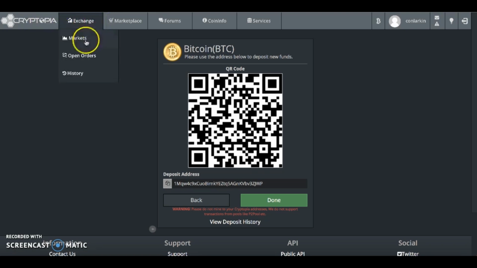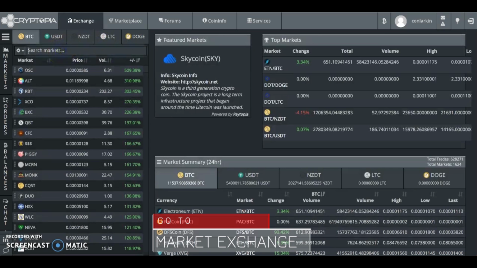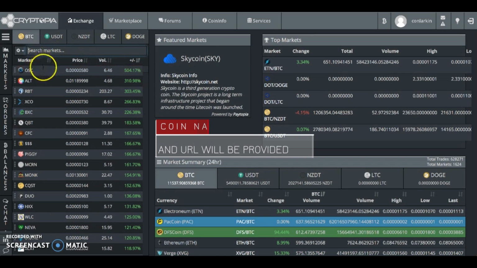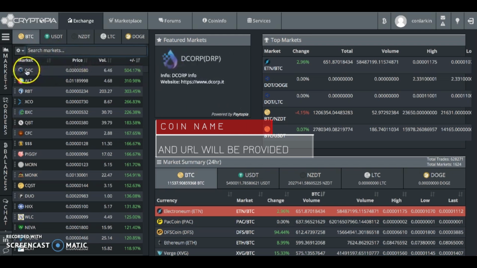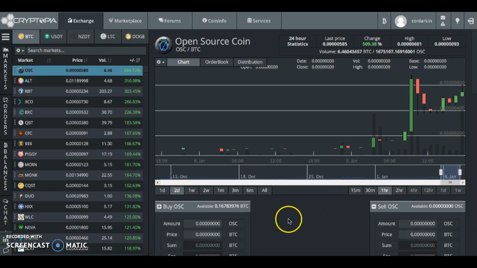Now let's head over to Exchange and then we'll select Market. Within the HopTrade Telegram group, you'll be notified about the coin to target along with the URL. For this example, we'll select OSC, which will load a real-time market dashboard including all the real trading stats on the top.